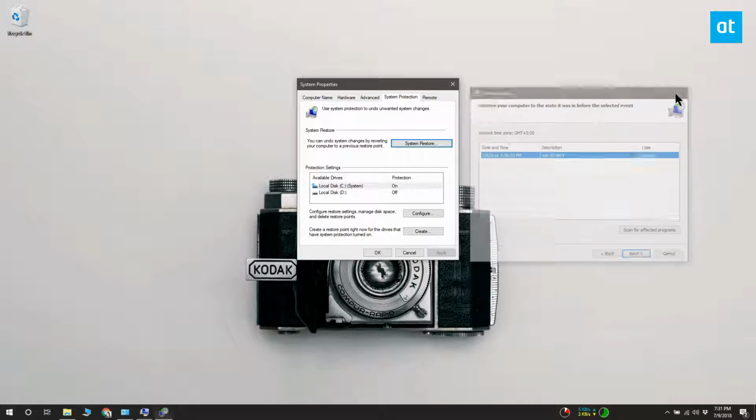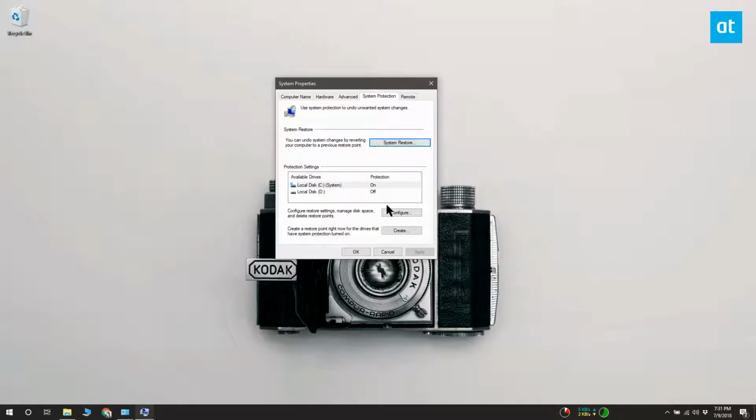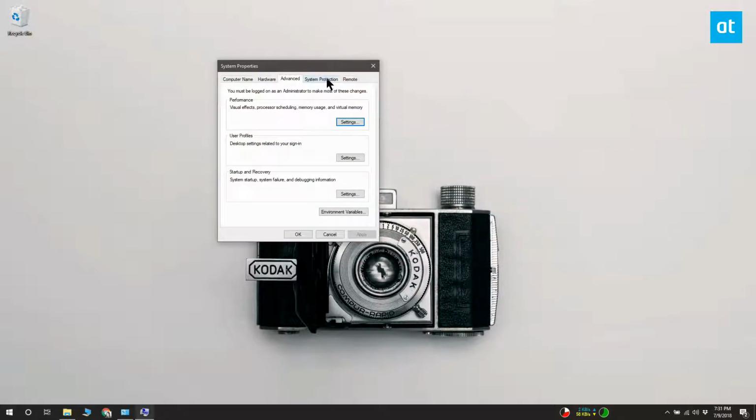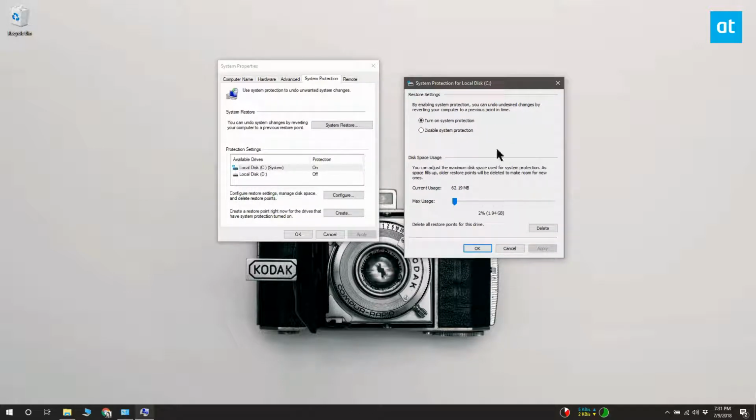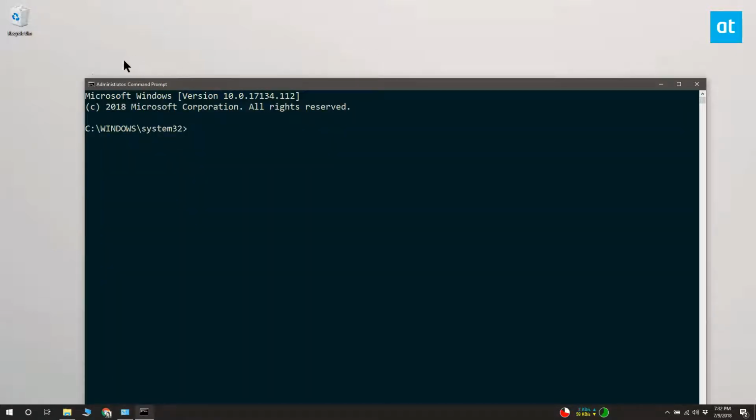If you want to delete all the system restore points that you've created, you can do that easily from the same System Properties window. Go to the System Protection tab and click the Configure button. Here you'll see a Delete button at the very bottom. Click this Delete button and it will delete every single system restore point that you've created on your system.